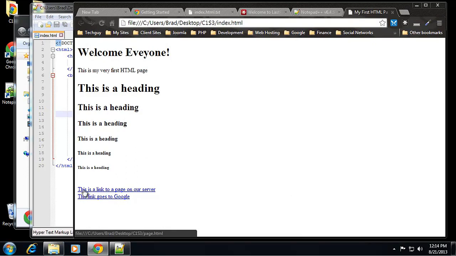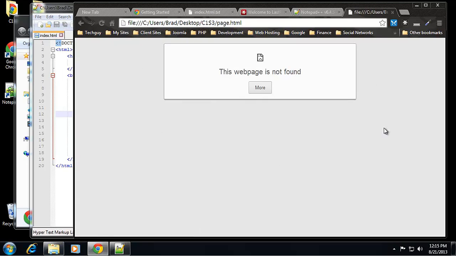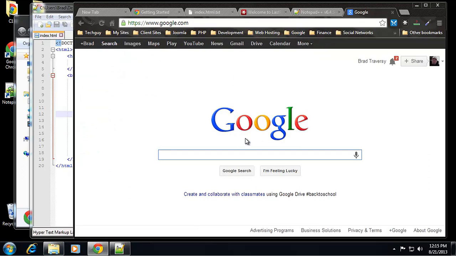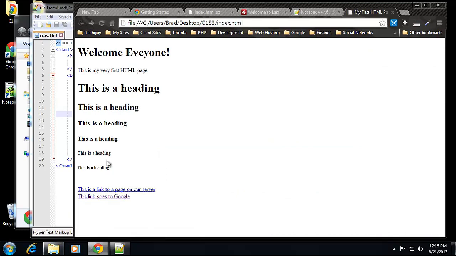So we have, this is a link to a page on our server, and you can see down here when I hover over it, it's going to our site or our folder /page.html, which obviously there's nothing here. We didn't create a page.html, so there's nothing there. This link will go to Google, so if we click that, it brings us to Google, but it took us away from our site. And good practice is to have it open in a new window if it's going off your site. That way your site is still in the browser, and that's really easy to do.